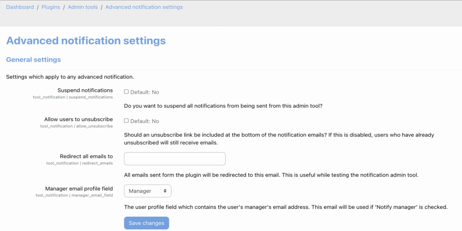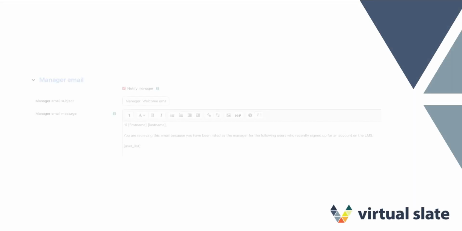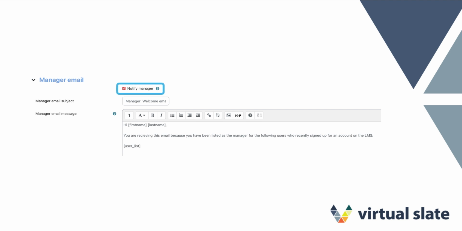The final setting, Manager Email Profile Field, allows you to select the user profile field which contains the user's manager's email address. This email address within the selected user's profile field will be used to map the user to their manager. And if the Notify Manager setting is enabled for that specific advanced notification type, then the user's manager will be issued an email as well.